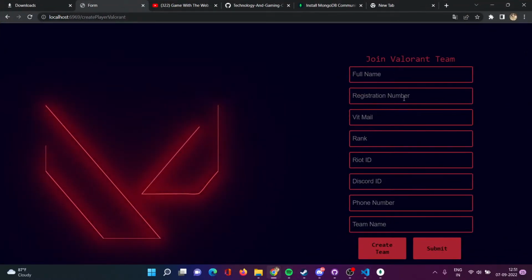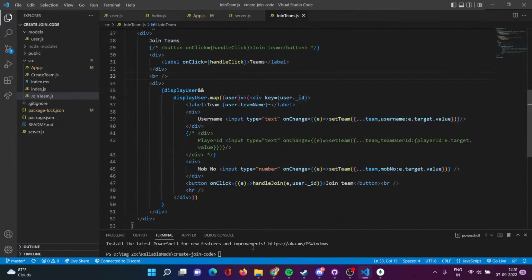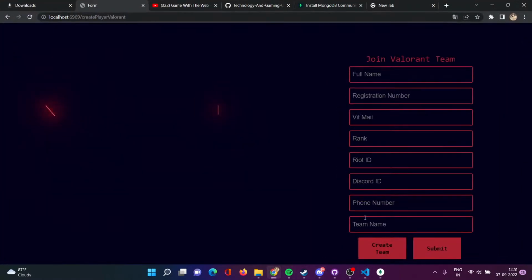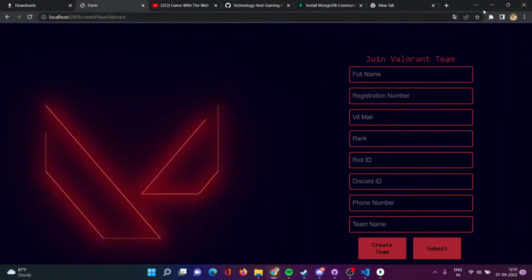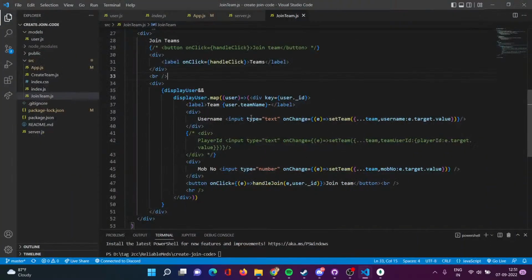In registration number you will need something in capital letters, so you can define that also. And in Discord ID hash now, you can define everything according to you, which is defined as type text. This you can learn in front end also. This is a part of front end.